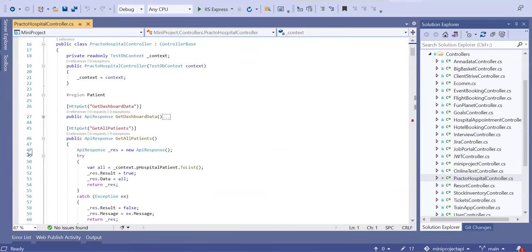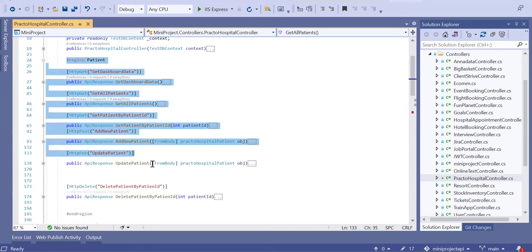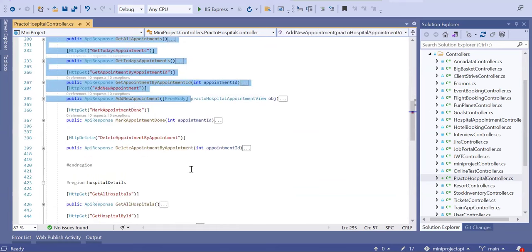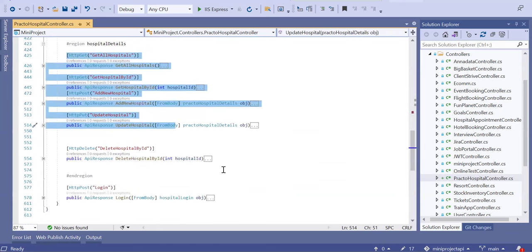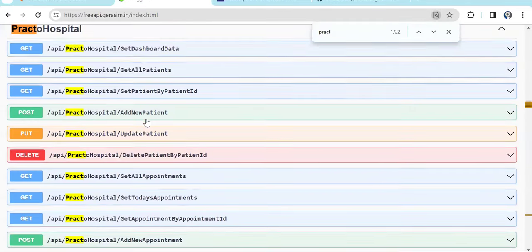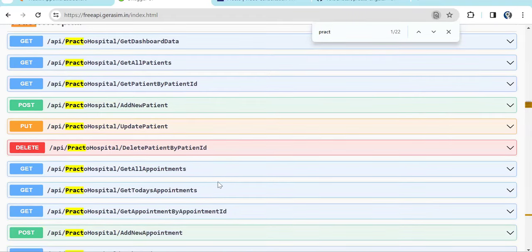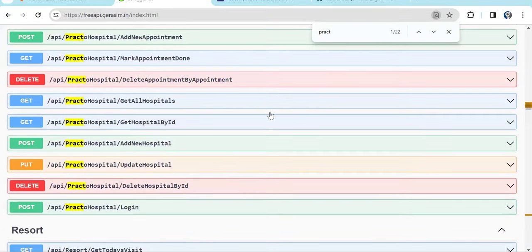These are the various APIs I have created. There are patient APIs with add, update and delete operations, appointment APIs, and the hospital API. We will be consuming these in the web Angular application. All the APIs we need to interact with those tables are here in the Practo hospital project.